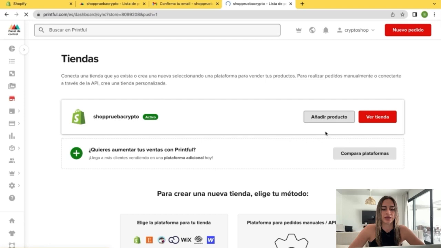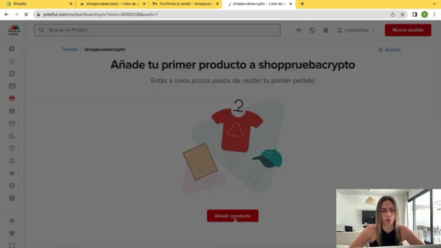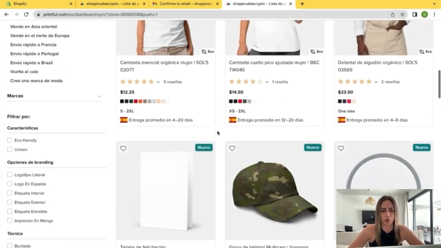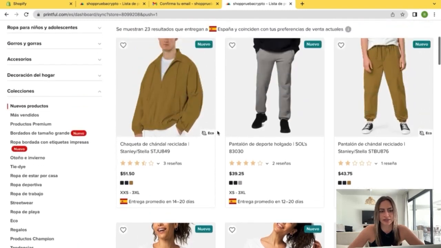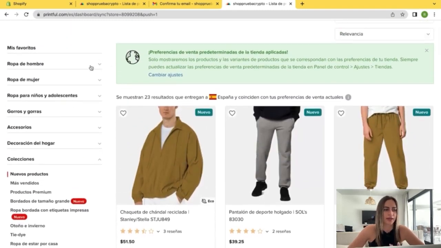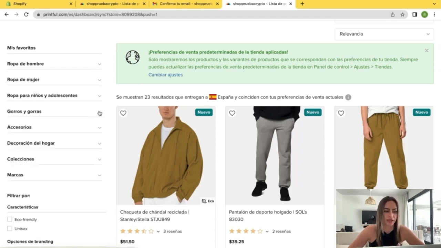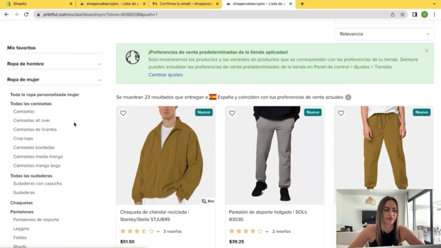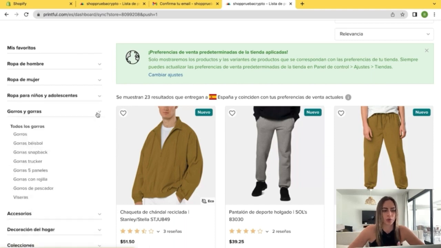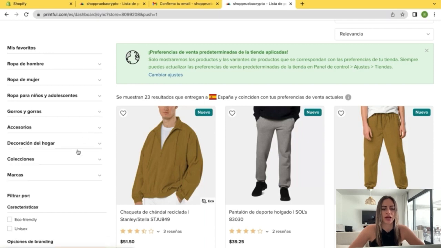Now we're going to add products. Over here, you're going to see that you have so many different products. You have t-shirts, jackets, a little bit of everything, menswear, sweatshirts, and trousers. There's a little bit of everything, actually. There's a lot of categories you can choose from, women's wear to menswear to kids wear. So over here, I'm going to choose a cap for this purpose.